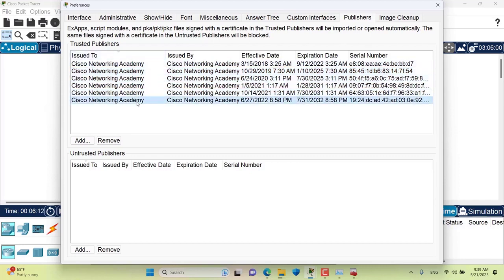So any type of file, which could be apps, script modules, or PKA, PKT, PKZ files, that is signed with any of these certificates by Cisco, if you try to import or open any of these files, they will be opened and you will not get any security prompts or anything because they are trusted.